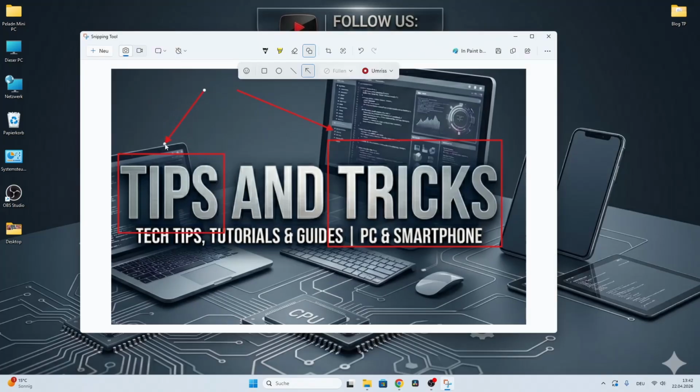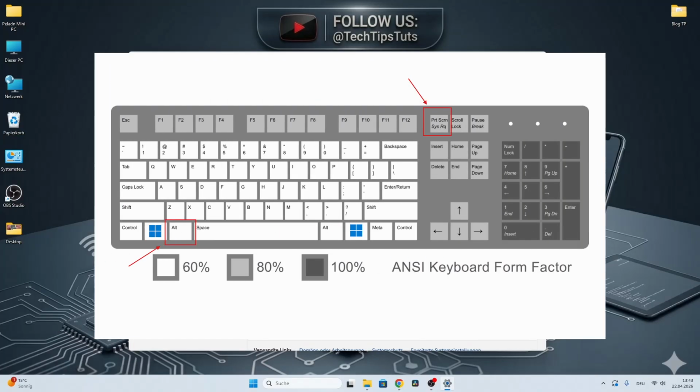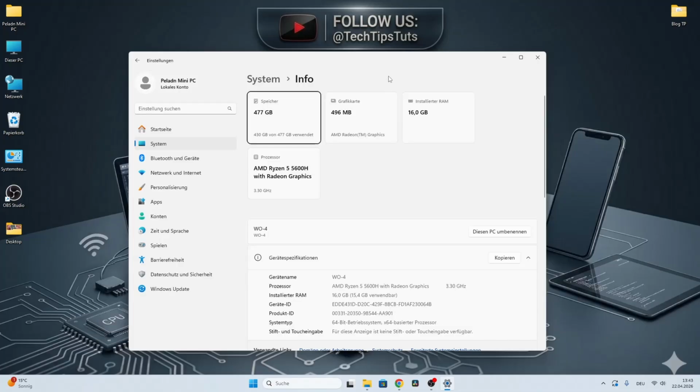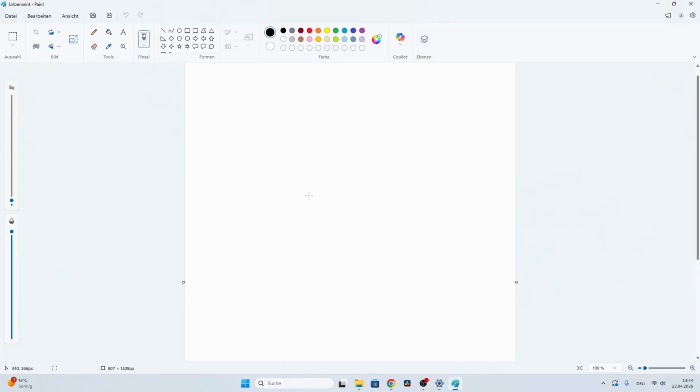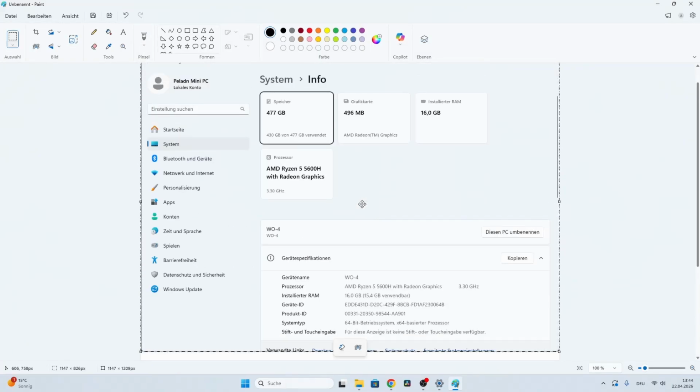Want to capture just a single window? Easy. Just press Alt plus Print Screen while the window is selected. It'll copy only that window to your clipboard, and then open a program like Paint, Word, or an email and press Ctrl+V to paste your screenshot.